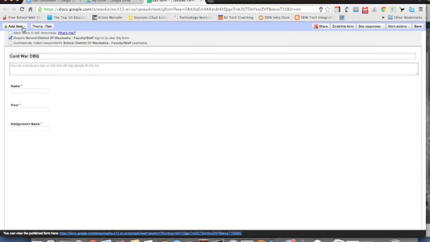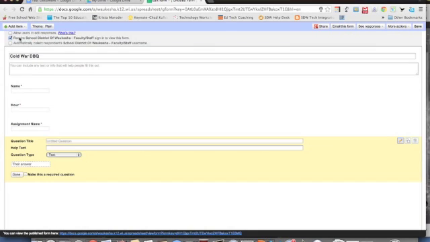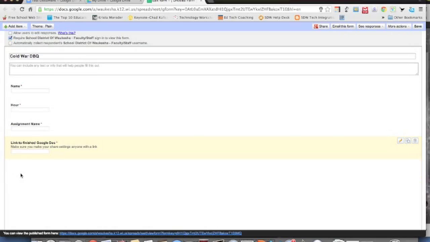And then finally, I'm going to add my last item. I'm going to make it a text box, and here's what I'm going to put in here. I'm going to put link to finished Google Doc. Okay, and in the help text here, I'm going to put in make sure you make your share settings anyone with a link. And that'll make more sense in a minute here, and this is definitely a required answer. Okay, so our form is done.